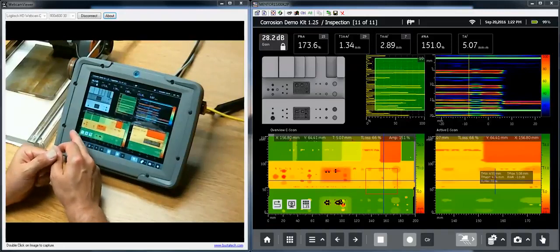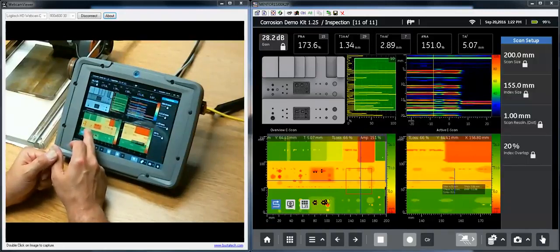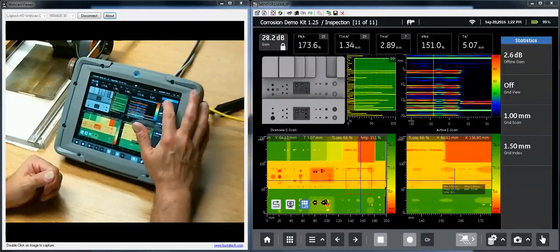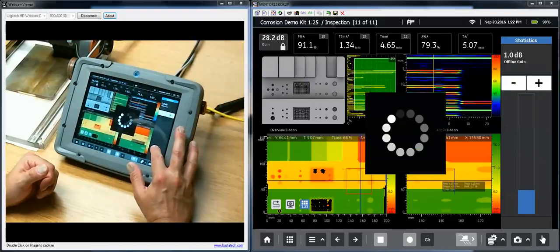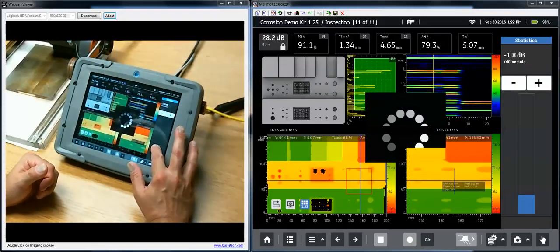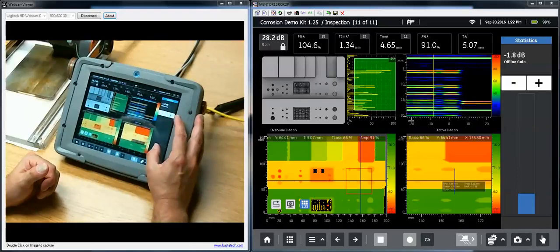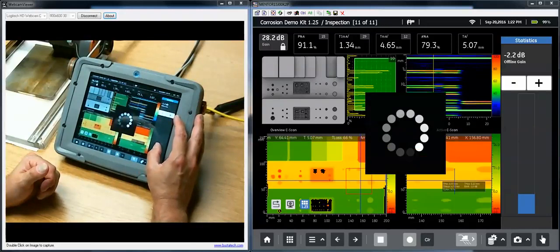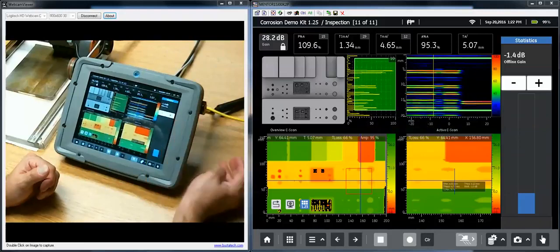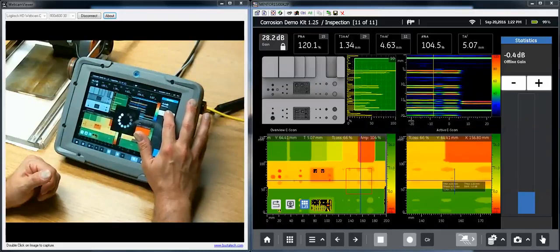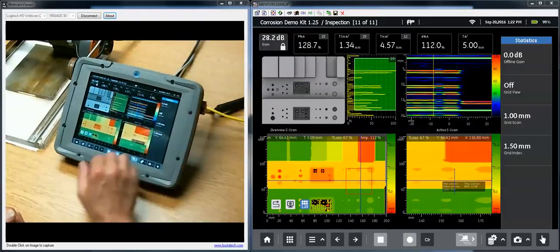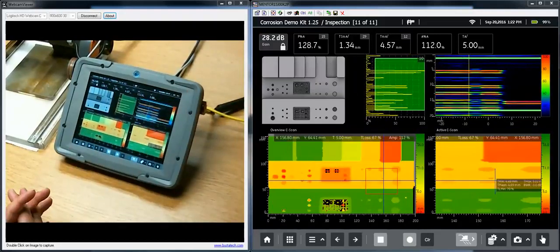So again, just like we did before, we can open up our analysis menu, and we can reset our gain to the original. Get the gain back where it was when we originally acquired a scan, go back to 0. Having a little bit of trouble with my wide fingers hitting the appropriate button, and there I'm back to 0 dB. So now I'm back to where I originally acquired the scan.